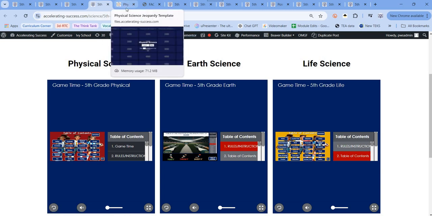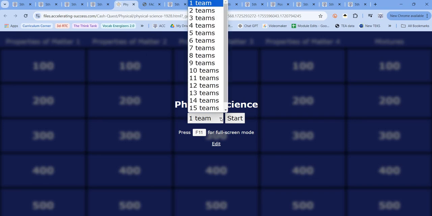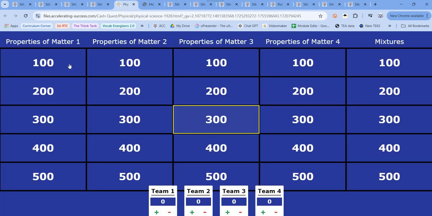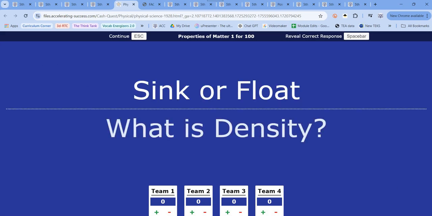The next one that we have is our Cash Quest. Cash Quest is pre-made Jeopardy games aligned to the standards. You can select the number of teams, and then all you have to do is hit start, and boom, sink or float. This is only for $100. They're going to say density. What is density? Oh my goodness, I forgot. But if you do it, you can give the team points right there. They get 100 points for what is density.